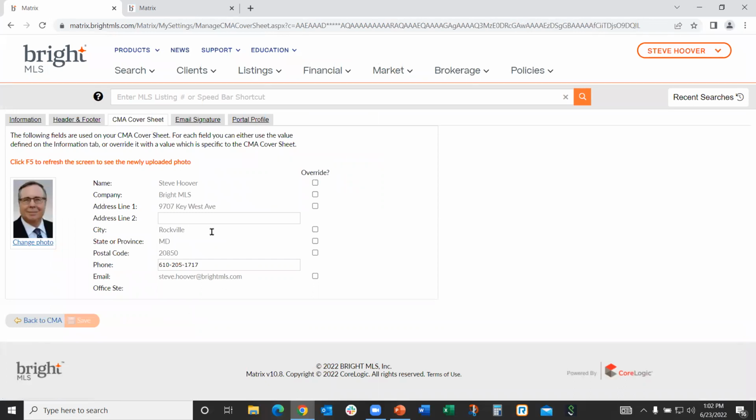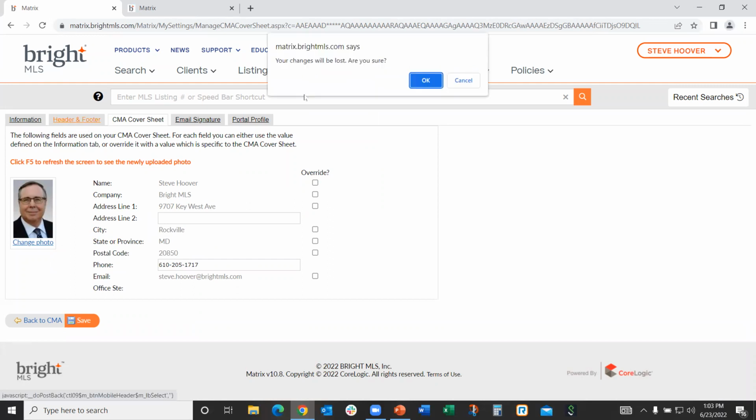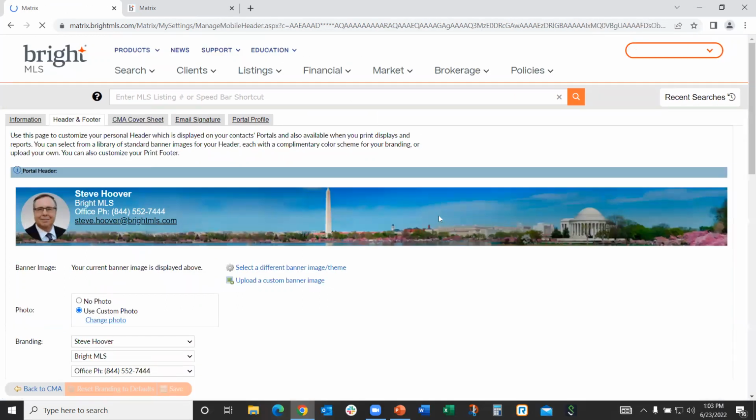CMA cover sheet, I can update this. If I need to change any field, I simply click the checkbox. It gives me access to the field. But I do want to talk about the header, okay? The header is going to show up on quite a few of the pages in the CMA. So you do definitely need to have your header set up.